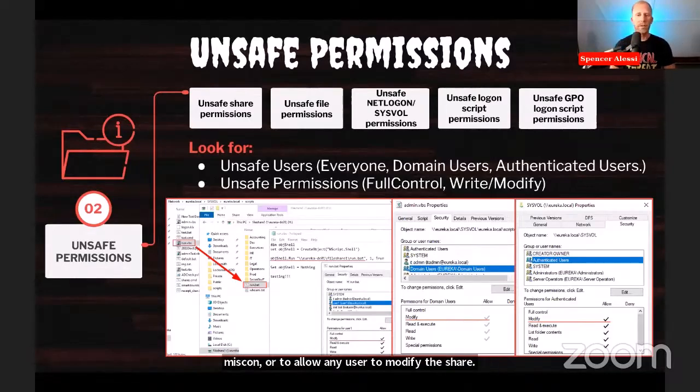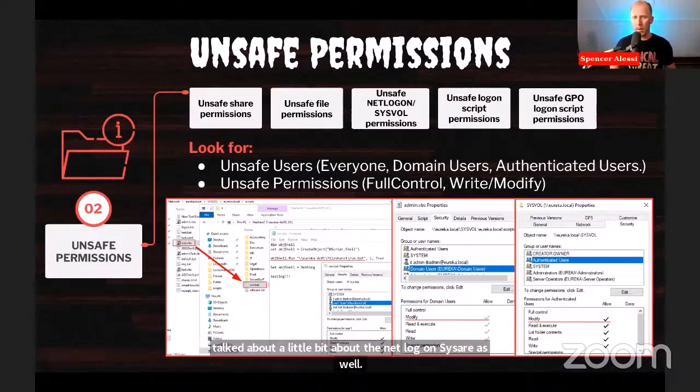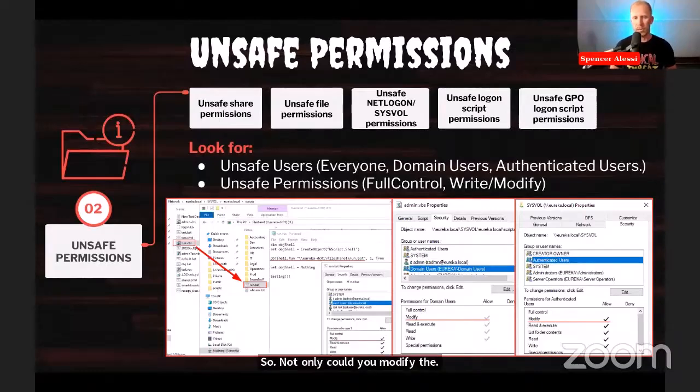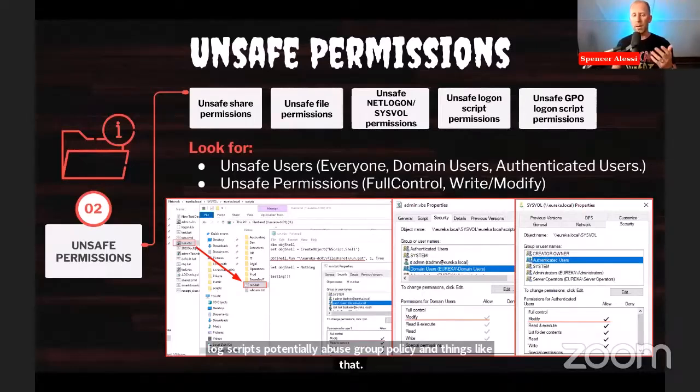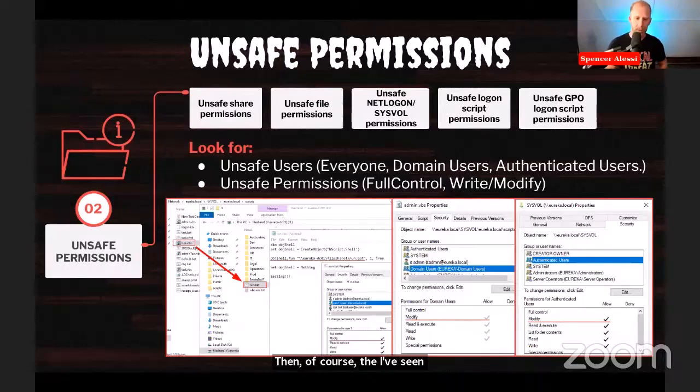The file permissions would be, in this case, the run.bat. That would be the files, the programs that are being called, referenced, or executed from those logon scripts. We talked a little bit about the NETLOGON SYSVOL share as well. That would be the whole NETLOGON SYSVOL share as a whole itself, so not only could you modify the logon scripts, you could potentially abuse group policy and things like that. And then of course, I've seen the logon scripts themselves have misconfigured permissions.